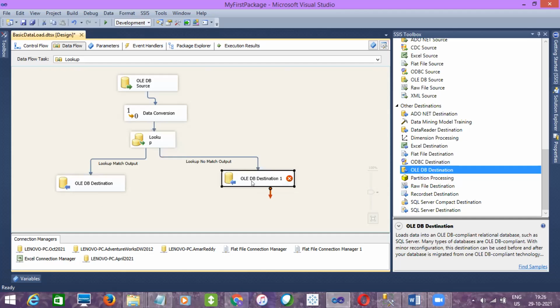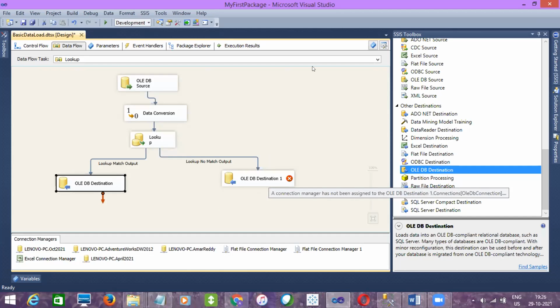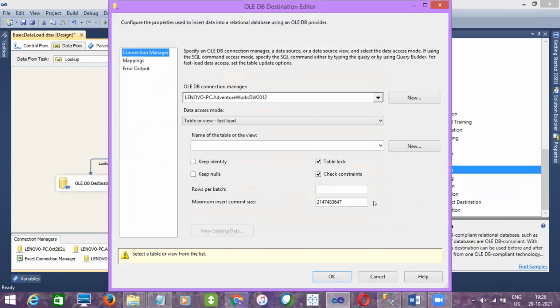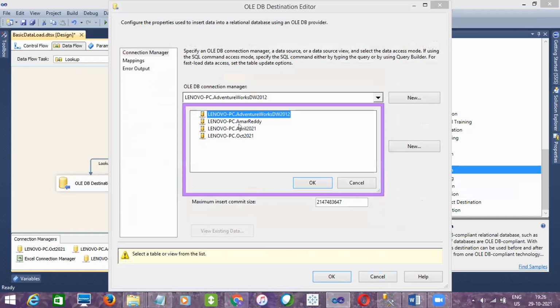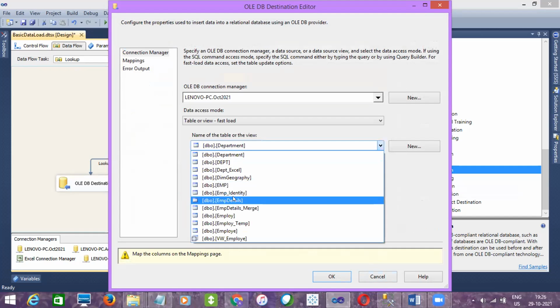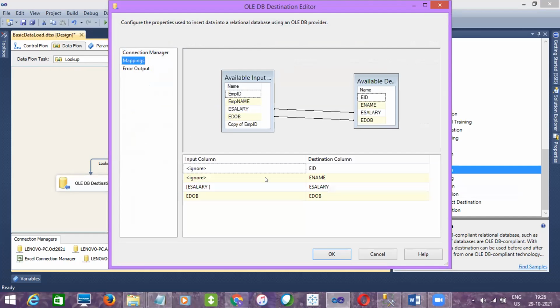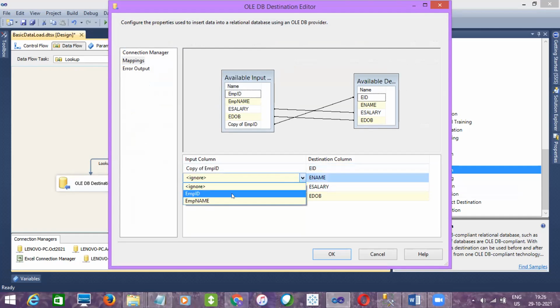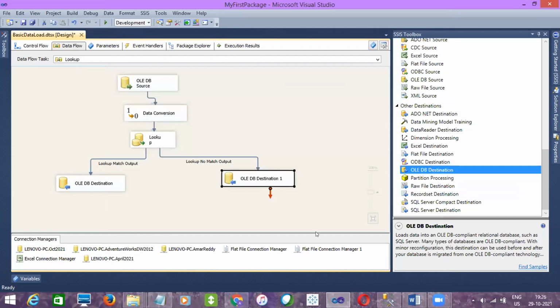I don't want to use another destination. If you want, you can use it at a time. Lookup matching records will go into one destination and non-matching to another. Maybe I'll show you this one also. And for this, I'll choose a database table as emp details, or else maybe I'll create a new one. Yeah, okay, let me reuse the existing one. October 2021, and the table is emp details. This one I'm going to use for no match, right? So copy of employee ID and employee name.